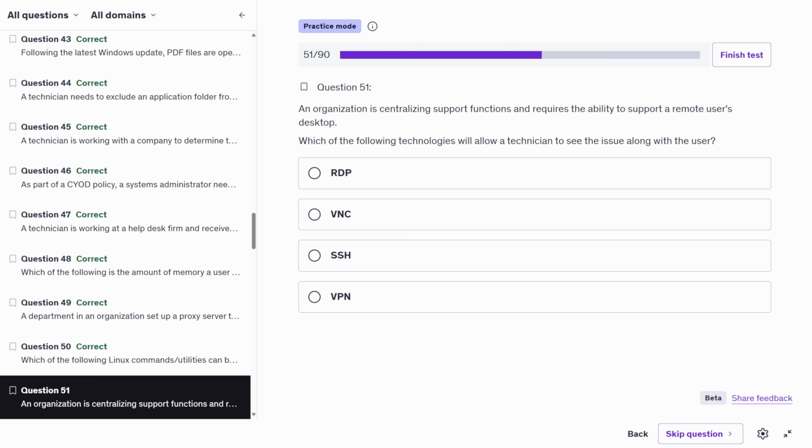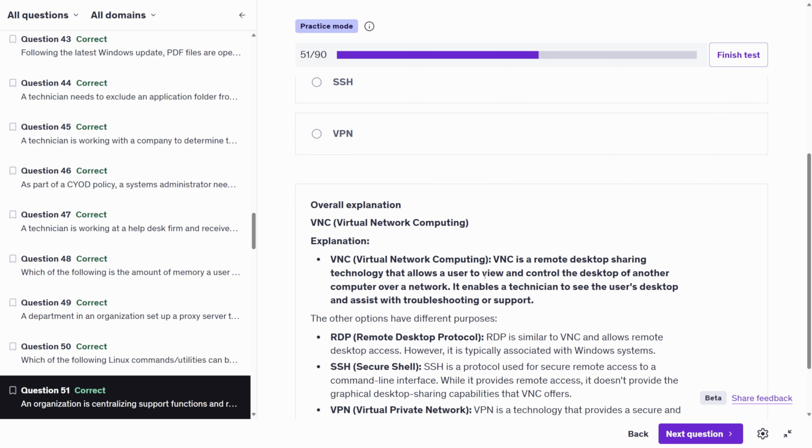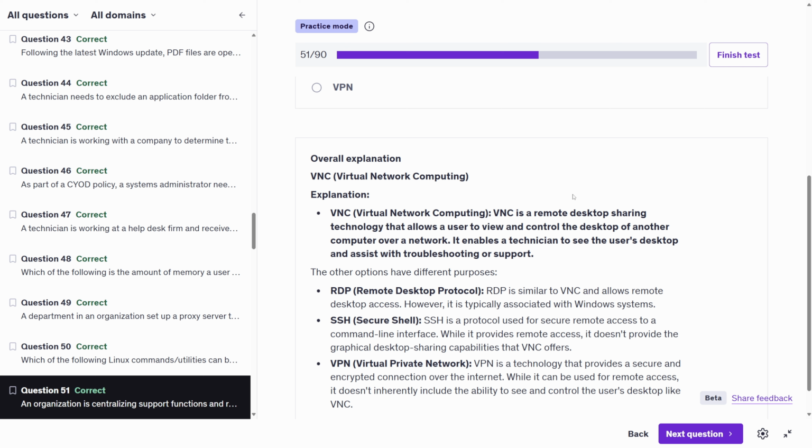Correct answer here is going to be VNC. Virtual network computing is a remote desktop sharing technology that allows a user to view and control the desktop of another computer over a network. It enables a technician to see the user's desktop and assist with troubleshooting or support. Remote desktop protocol is similar to VNC and allows remote desktop access. Secure Shell is a protocol used for secure remote access to a command line interface. And VPN, or virtual private network, is a technology that provides a secure and encrypted connection over the internet.